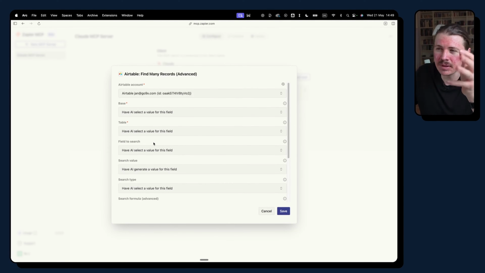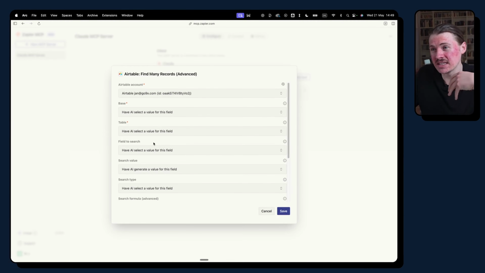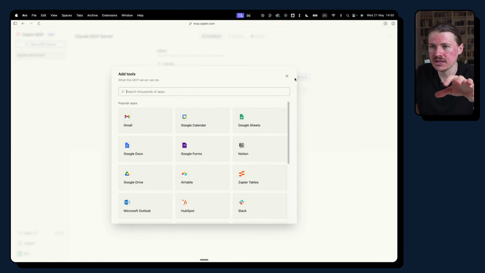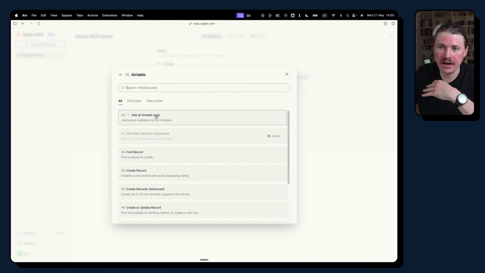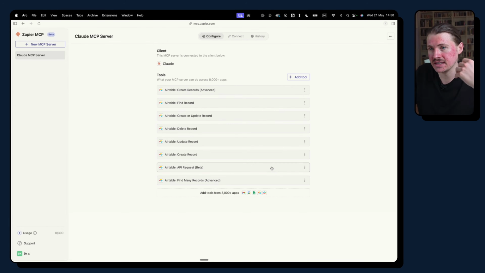And then it is a little bit more cumbersome on the chat side in Claude. You need to give some guidelines about which table it should actually search. And Zapier might even look up what are the different tables in your base. So in this case, I might just say for Airtable, I want to add all Airtable tools and use this connection, and it will be able to interact with those Airtable bases.